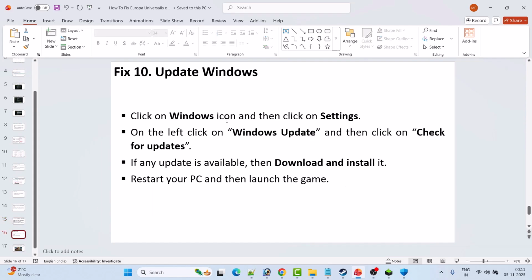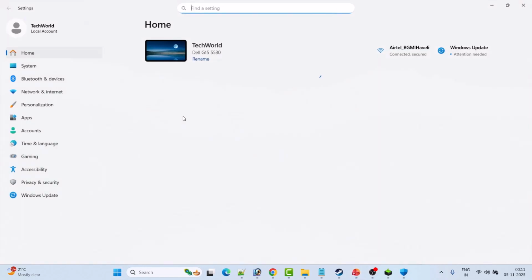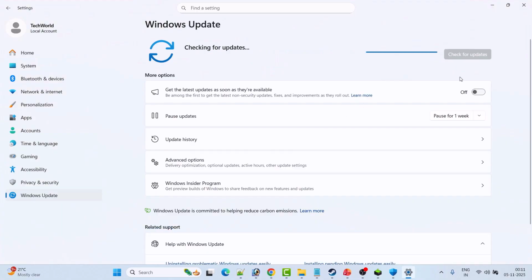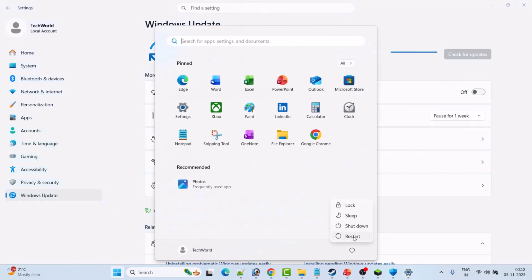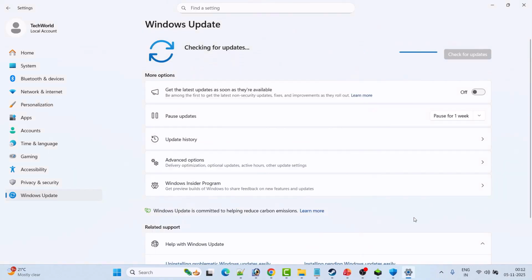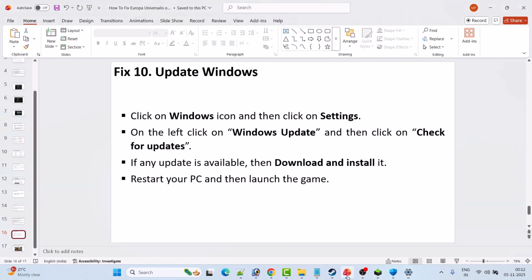Next fix is to update Windows. So go to Windows settings. On the left click on Windows Update, then click on check for updates. And if there are any updates available, then download and install them. And then just restart your PC once. And after your PC restart, then you can launch the game and check if your problem is solved or not.